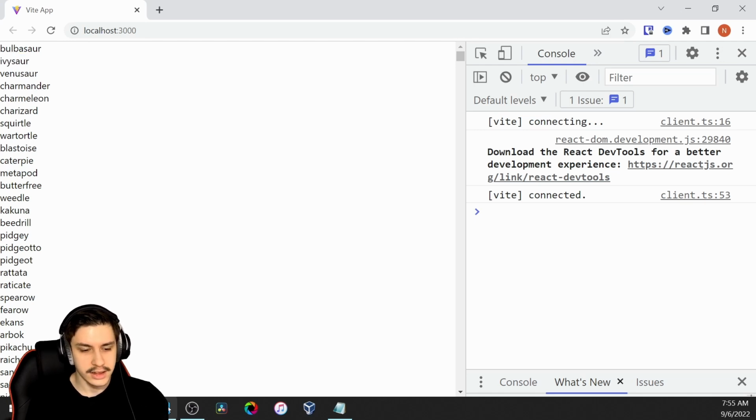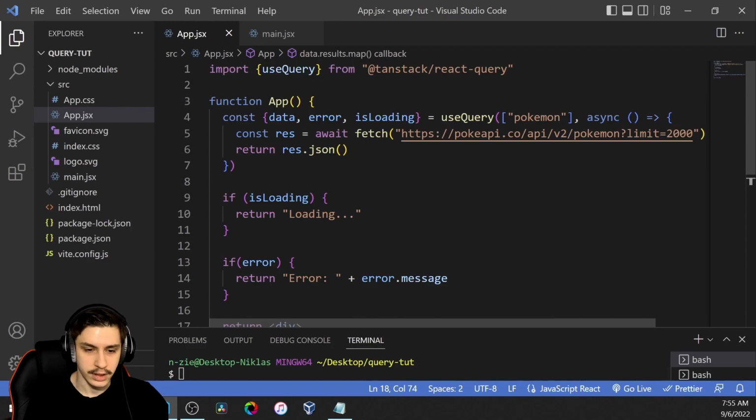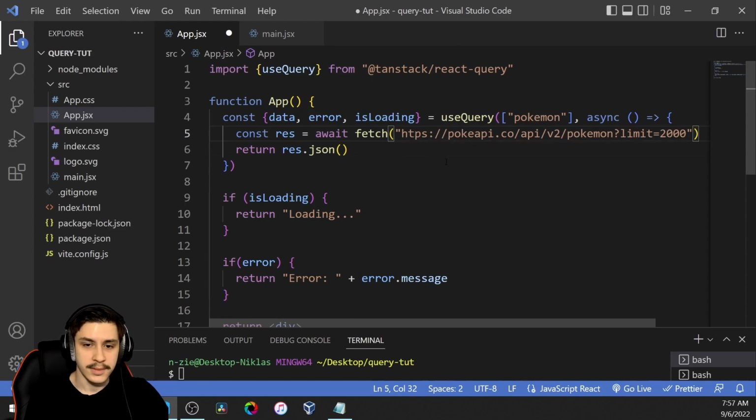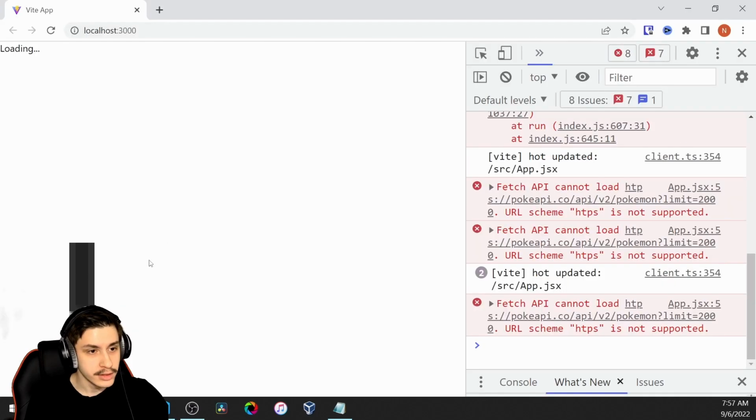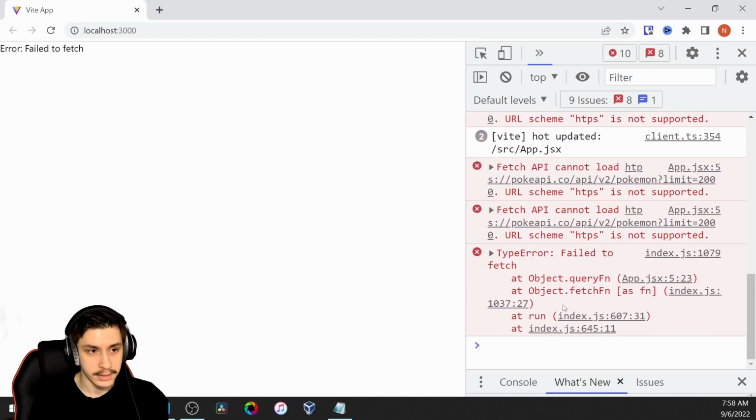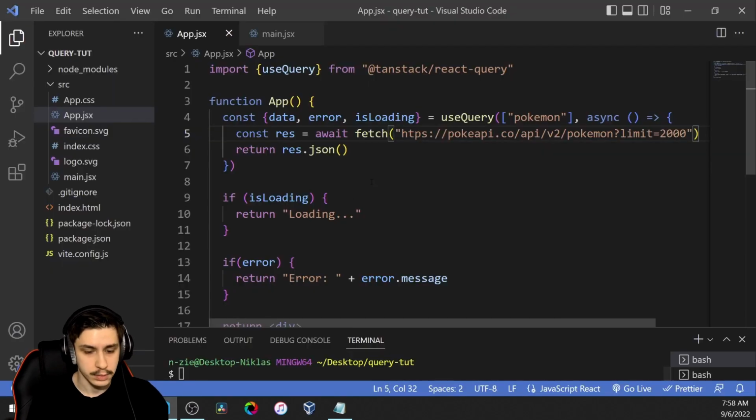But now let's take a look at whether the other states work as well. Okay, so now we will test the error state. And to do that, we will just rename the protocol so it's something that doesn't exist. And by doing that, it will first of all try to fetch a few times and fail. And then after a few retries, it will just say error, failed to fetch. So that one is working as well.